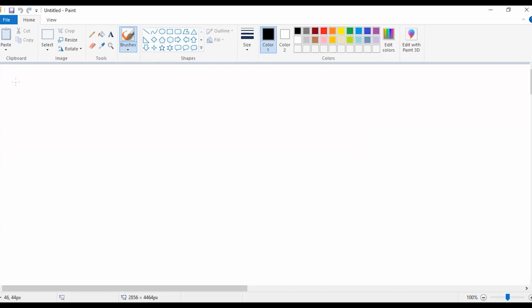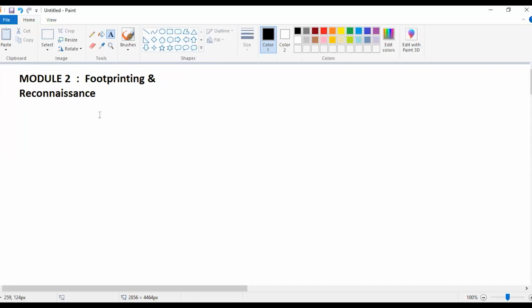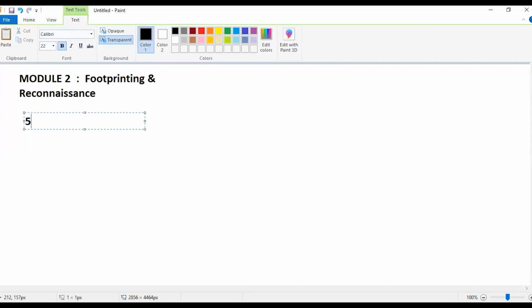Now we are starting drill 2, which is footprinting and reconnaissance. Now, there are 5 phases of hacking.